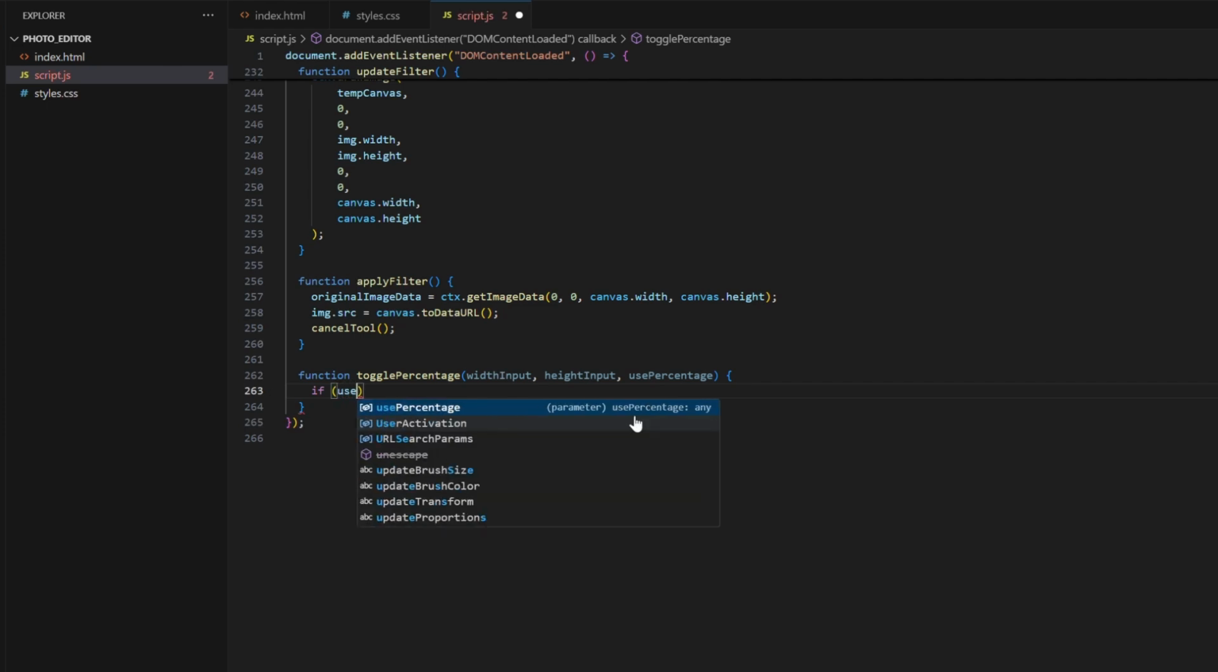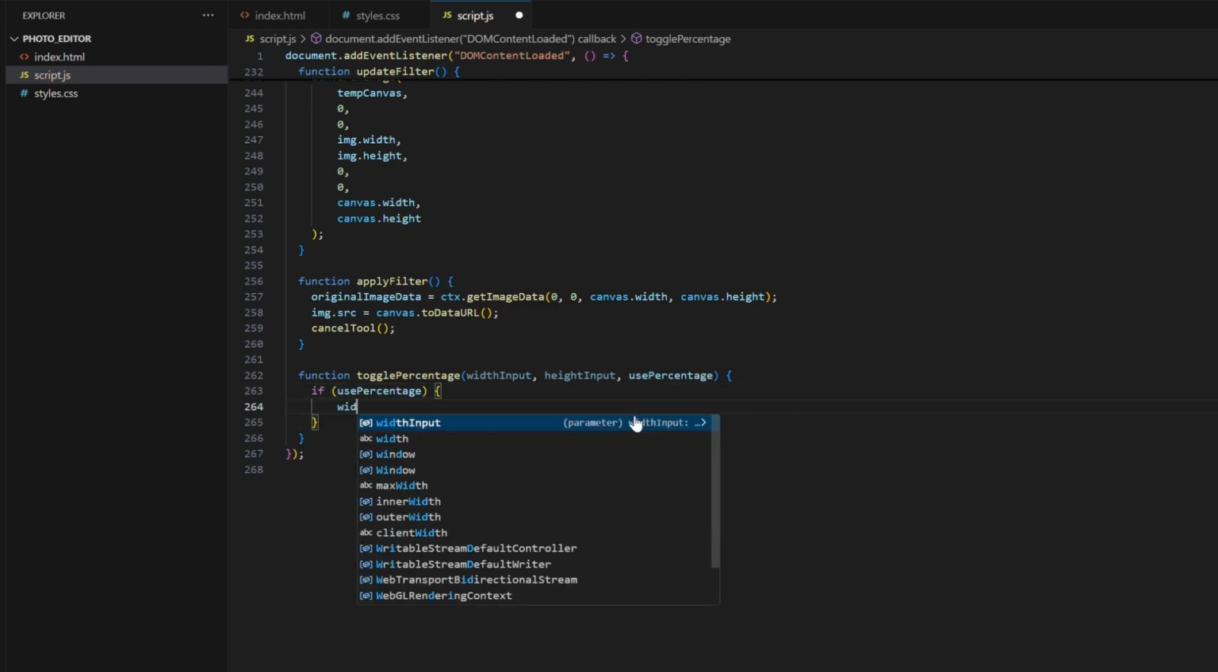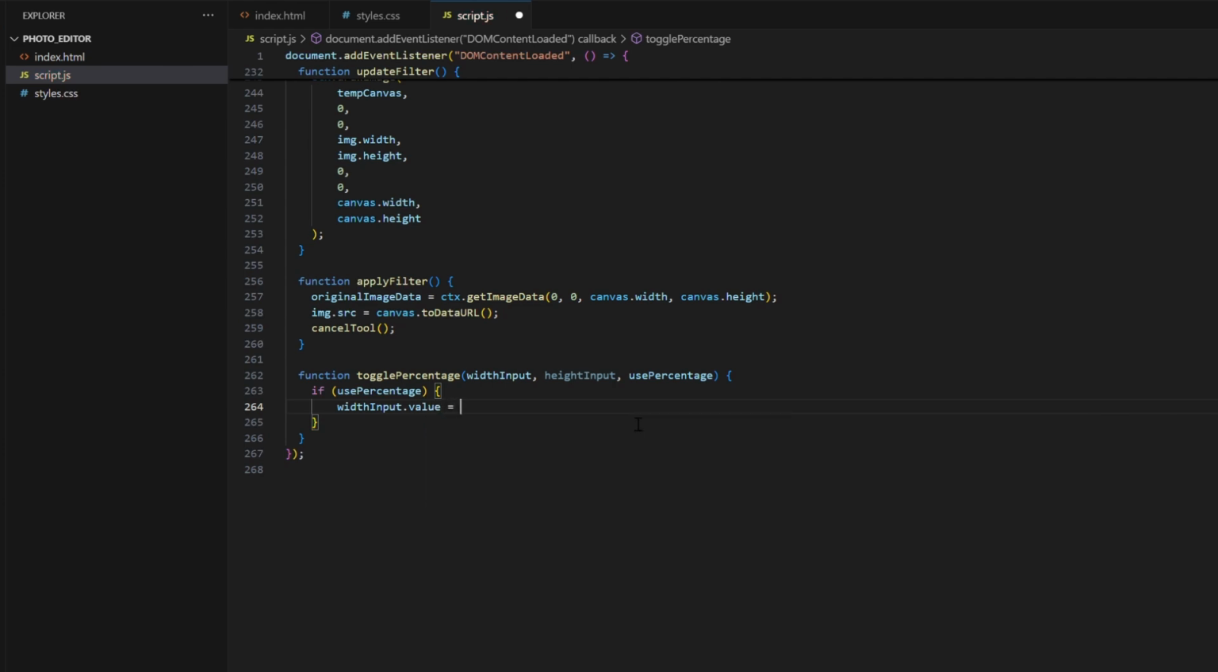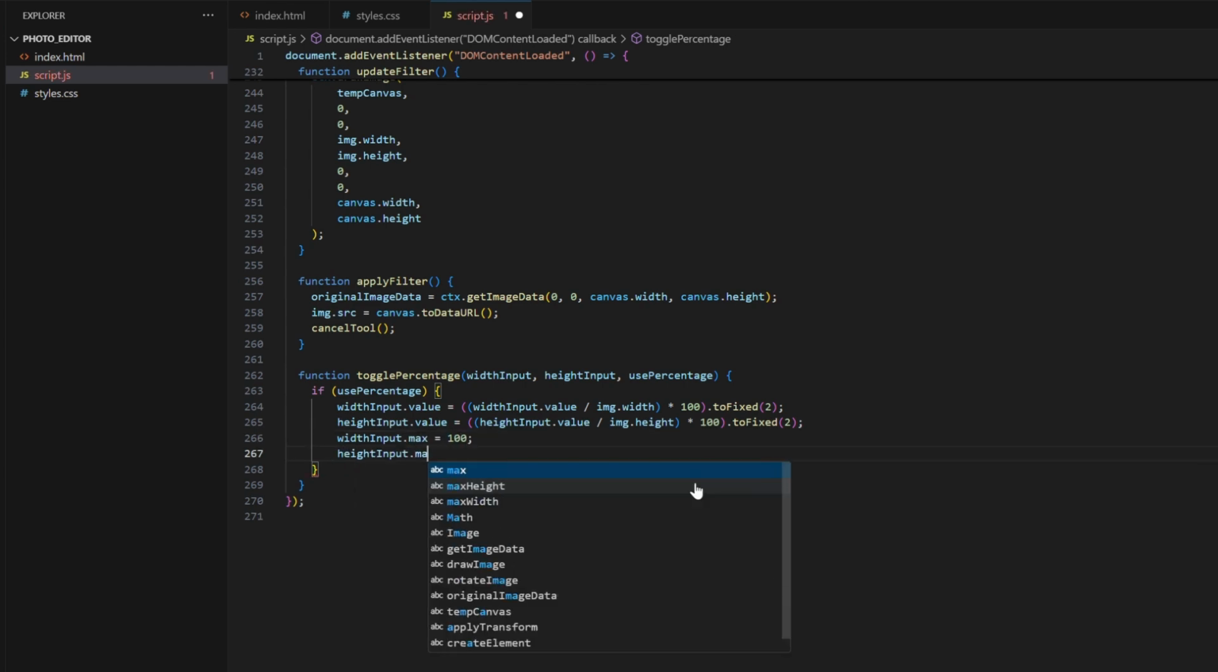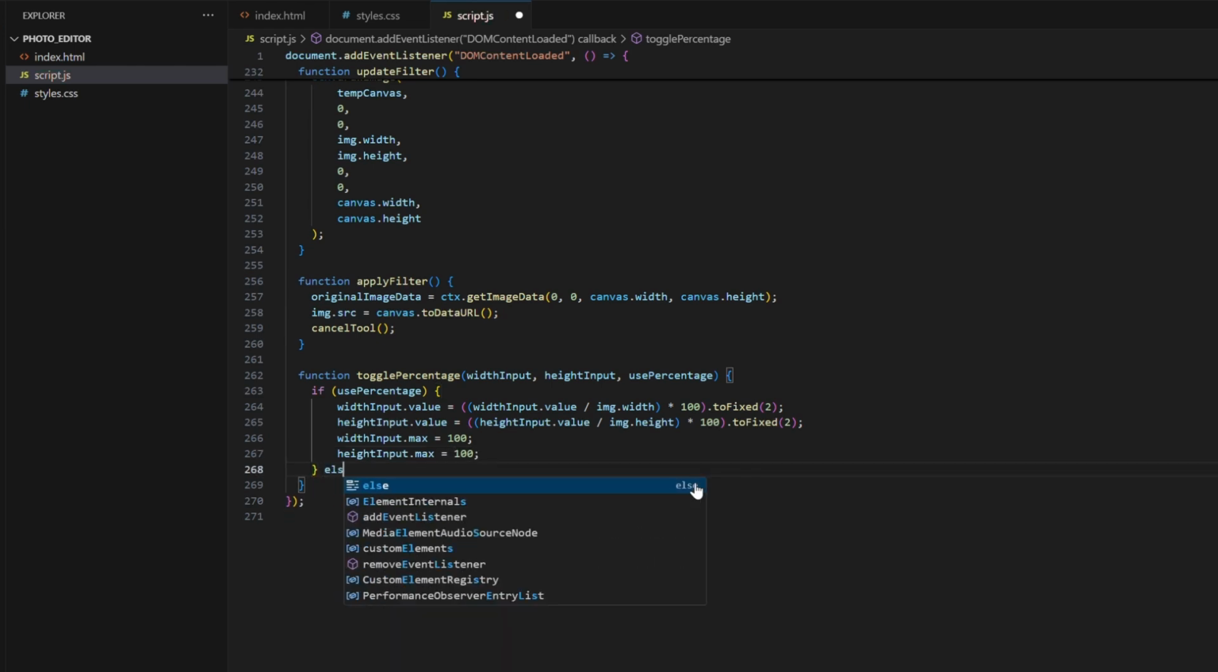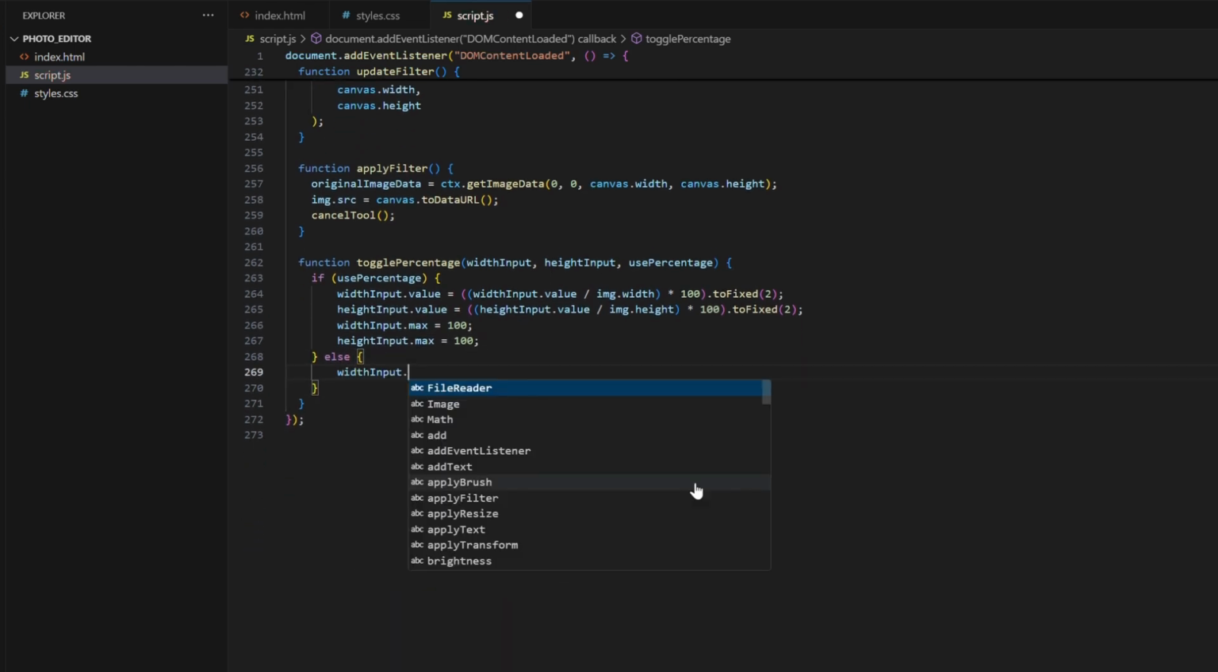Determine if the percentage toggle is enabled. If percentage is enabled, convert the width and height values to percentages. Otherwise, convert them back to pixel values.